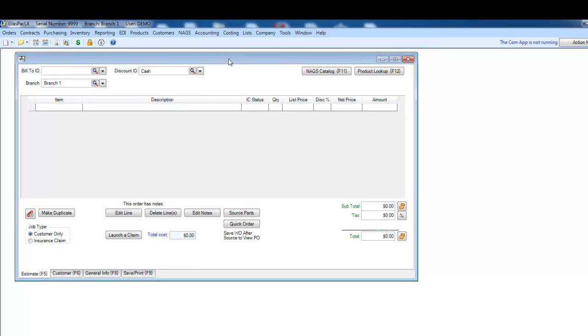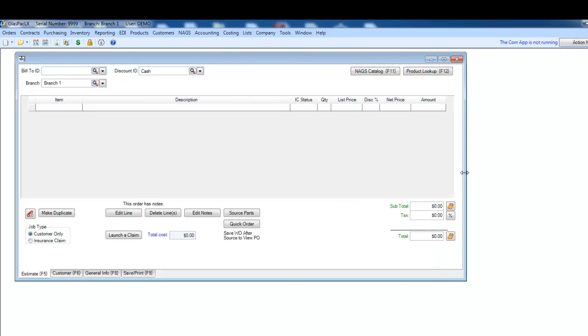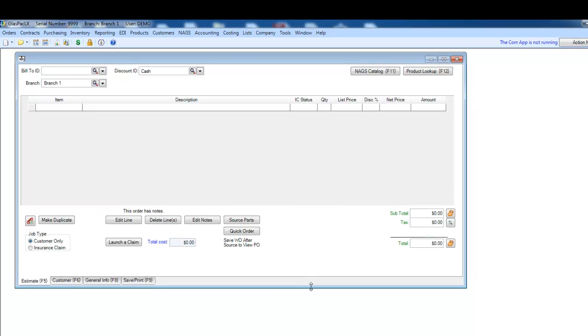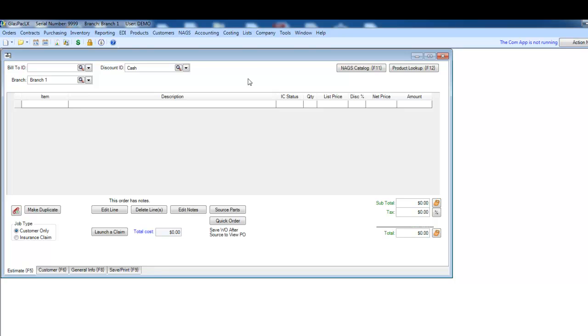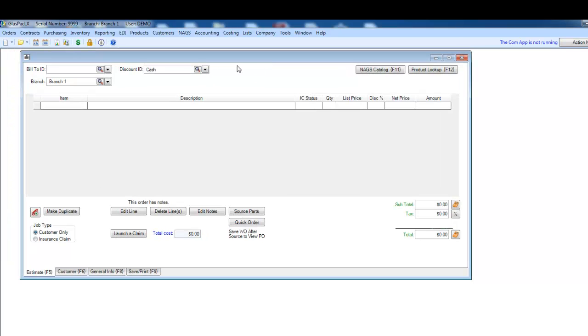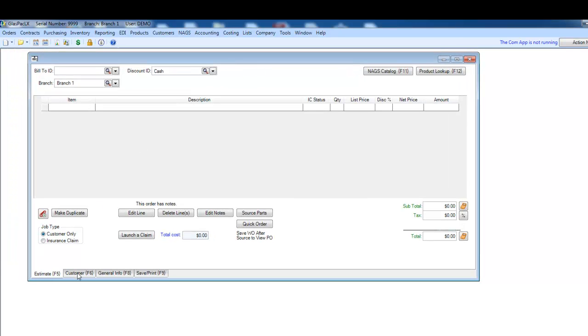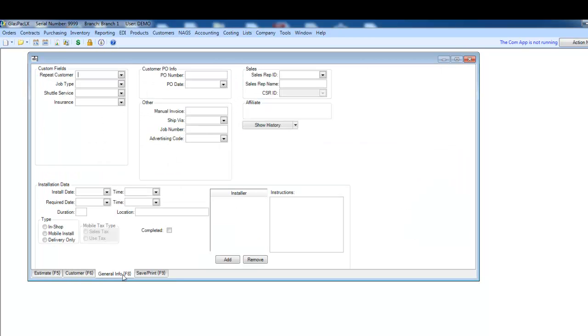So this is what a Glassback LX document looks like. You can resize it and it will memorize the size you give it once you close and reopen again. It is built on the tabs concept. So down at the bottom here you have these tabs where you can navigate by clicking the tab.